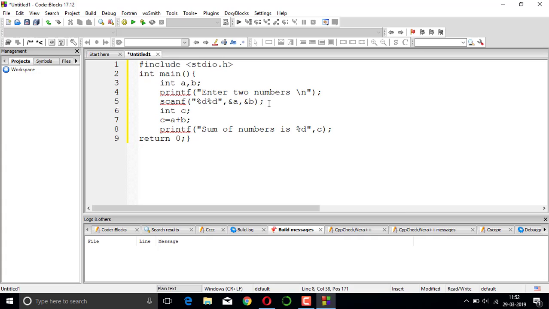See here, for example, we have a equal to 2 and b equal to 3. a and b are two variables. The user will get, enter two numbers, and he will enter a and b. Then c equals a plus b, so c equals 2 plus 3, that is equal to 5. So the user will get, sum of numbers is %d. He will not see %d, he will get the value of c in place of %d. That is, sum of numbers is 5.